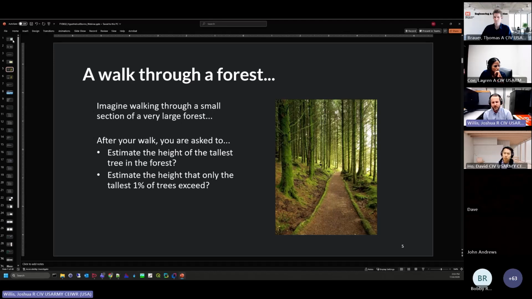These are very tough questions, right? Did we see the height of the tallest tree in the forest on our walk? Probably not. Did we see trees that would be considered in the 99th percentile in terms of height? Maybe, maybe not. We have to make a lot of assumptions and extrapolate well out into parts of the forest that we haven't seen yet.